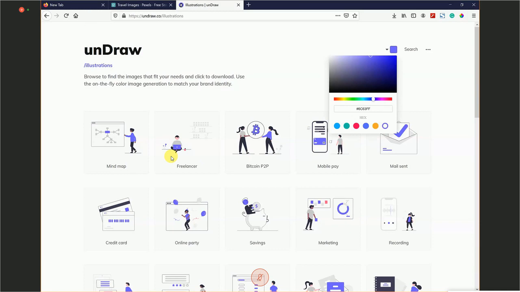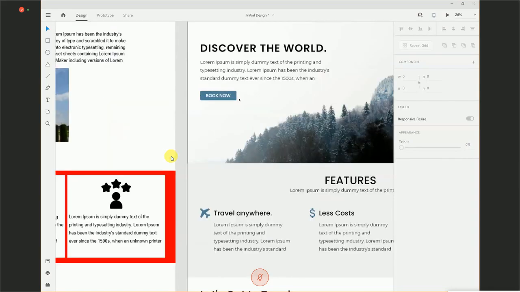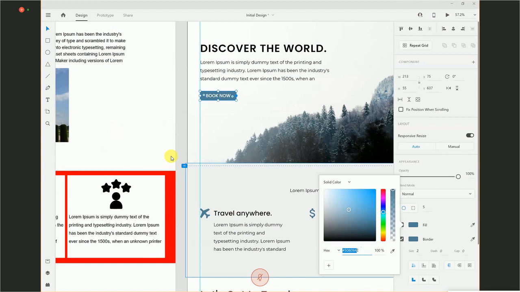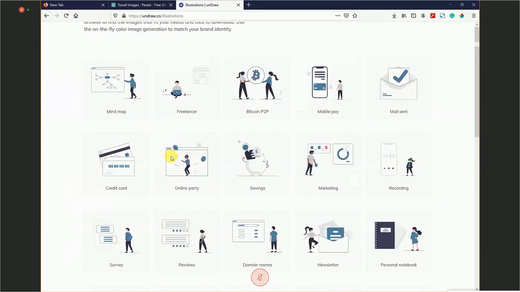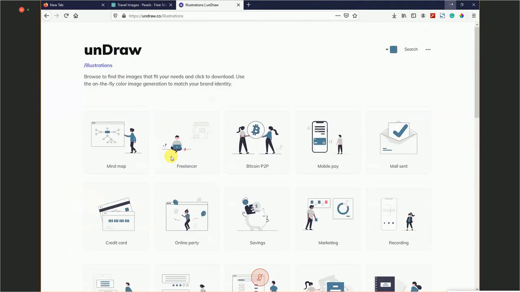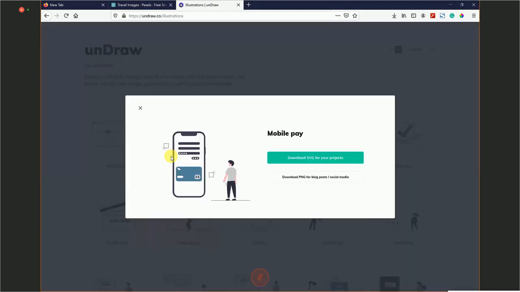with the theme color. Like for example, in this button, I use this color with this hex code 50809A. You can just copy and paste that here. So all of your illustrations will be of the same theme that you used before. Just click any one and download it for your project.